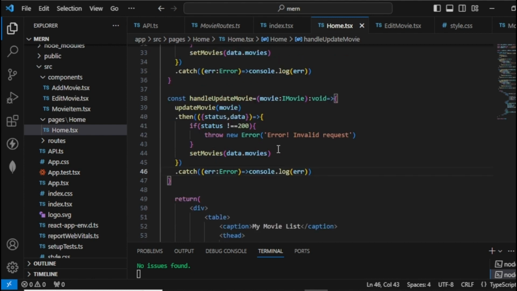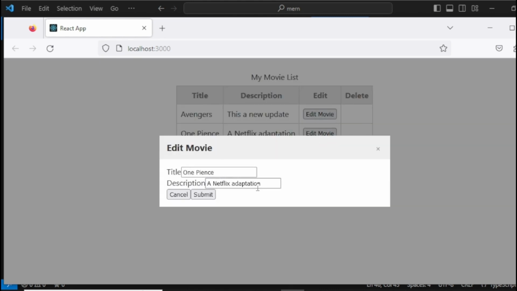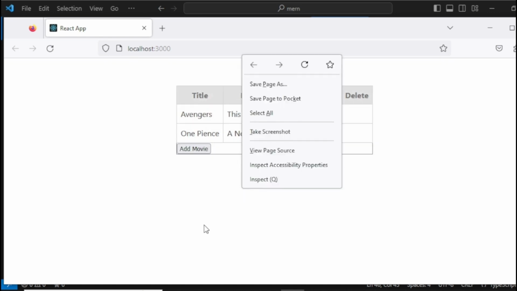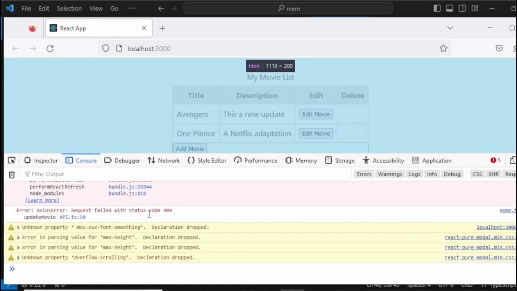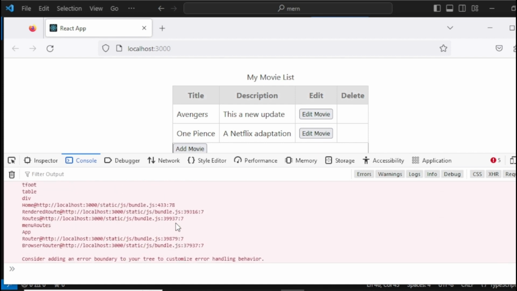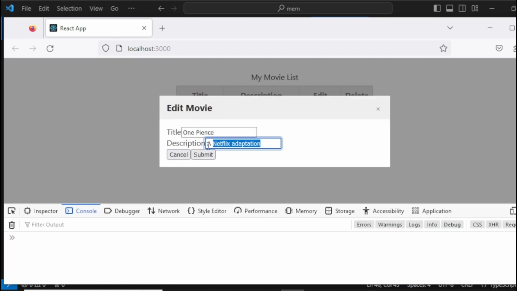Now to test if this is workable, let's try updating one of these rows here. Let's begin updating this One Piece. Let's replace that with a test update. Okay, good. Now let's click submit and see if that worked. Okay, that didn't work. So let's check why it didn't work. Okay, there's an access error on submission. So let's try one more and see why it didn't work.